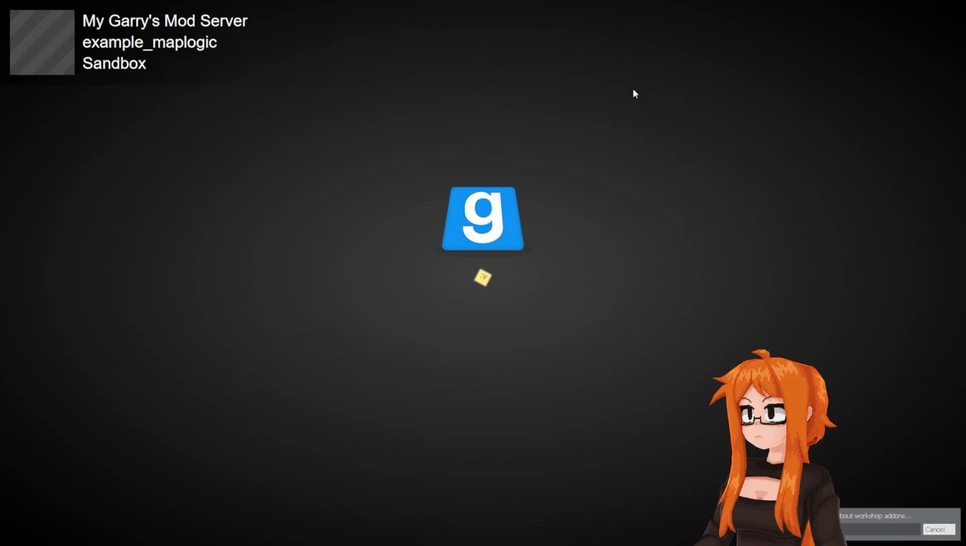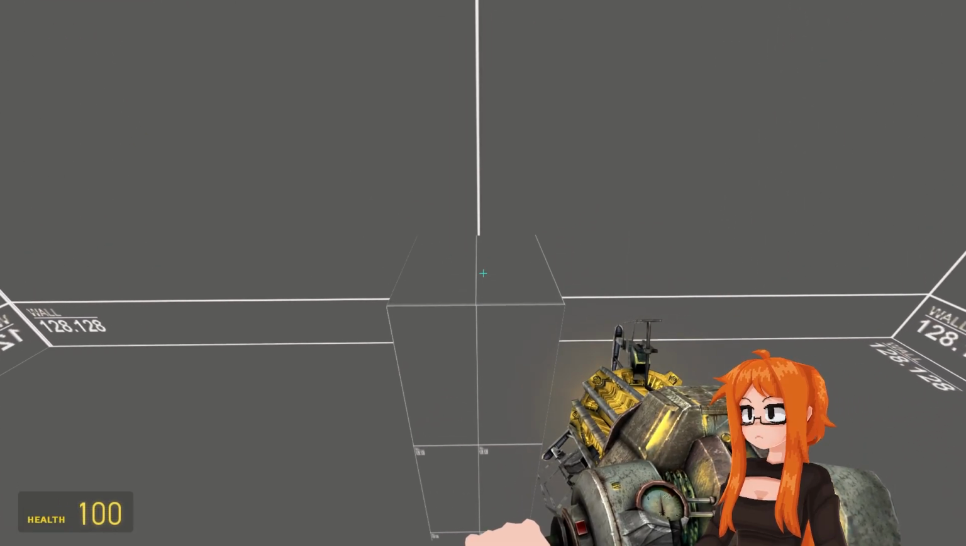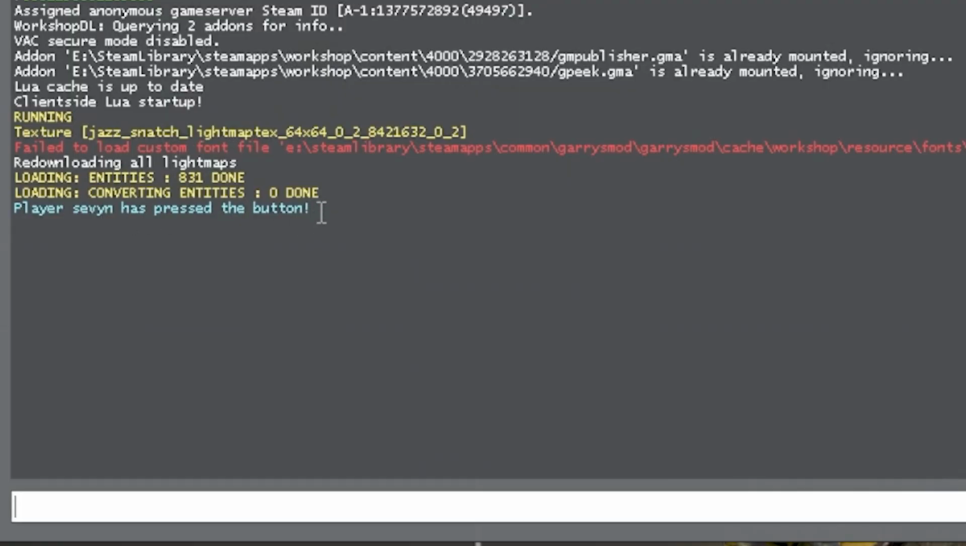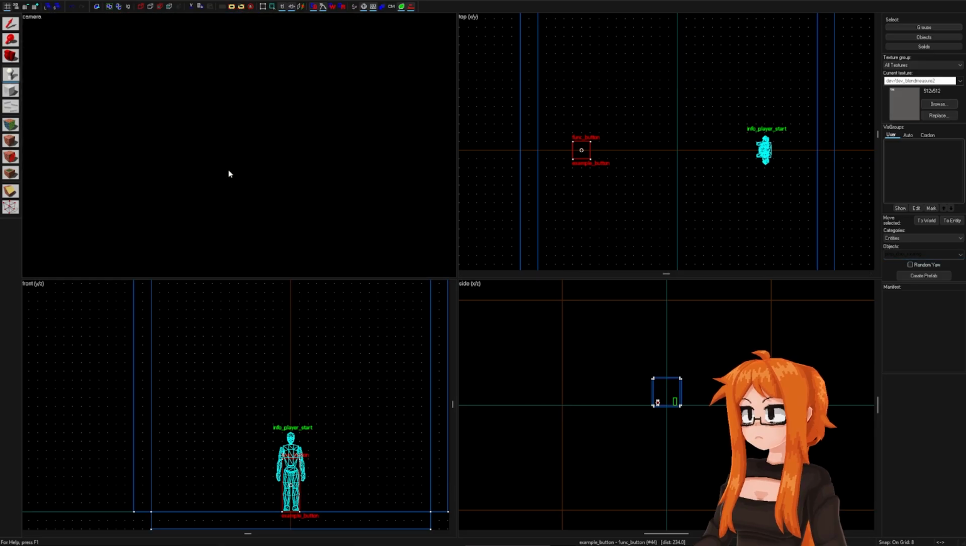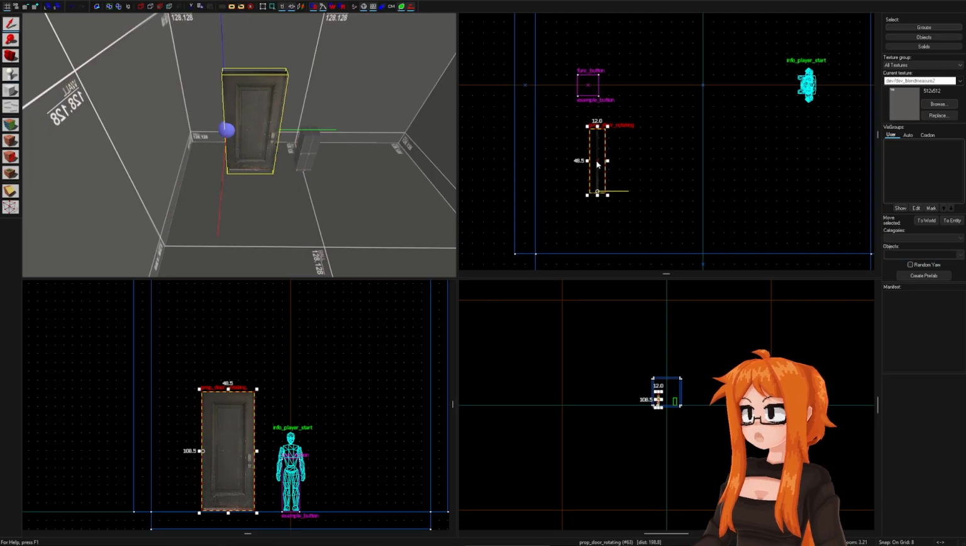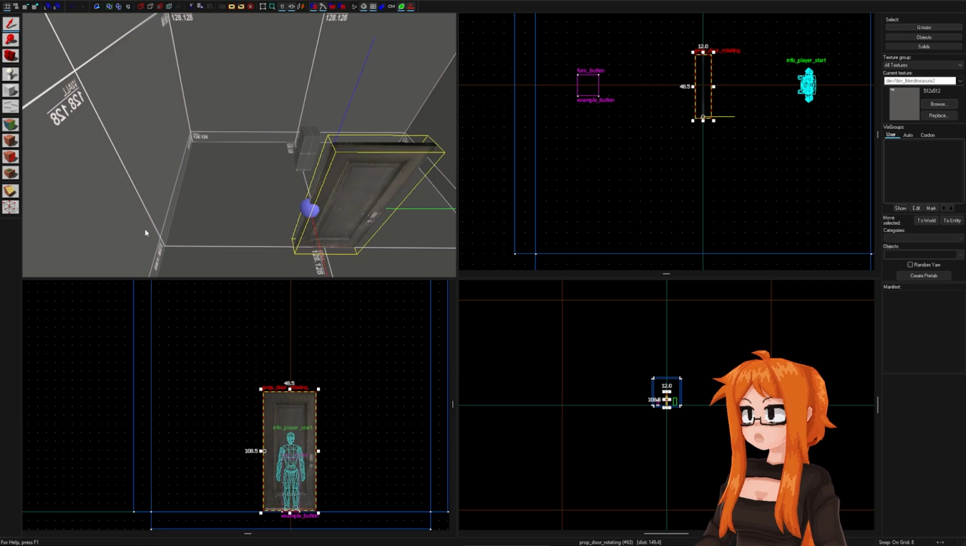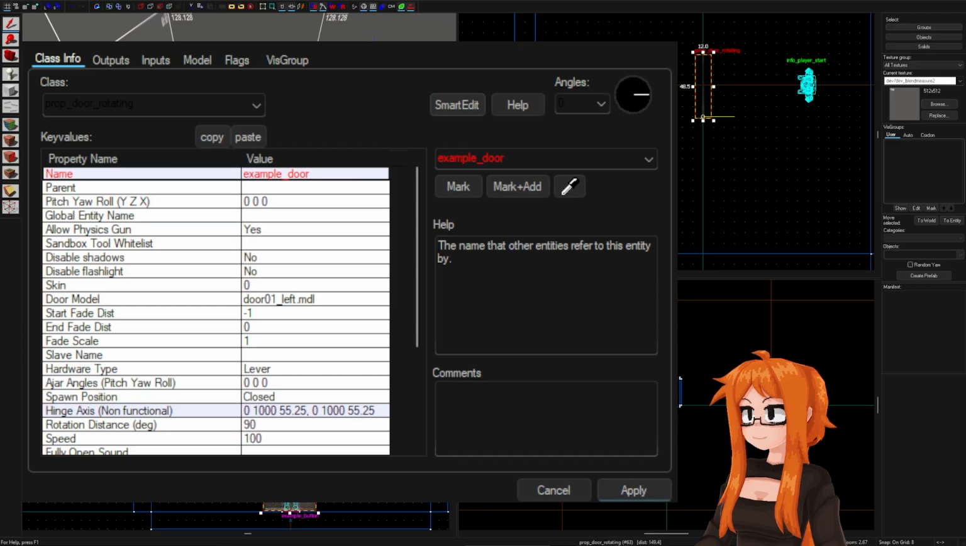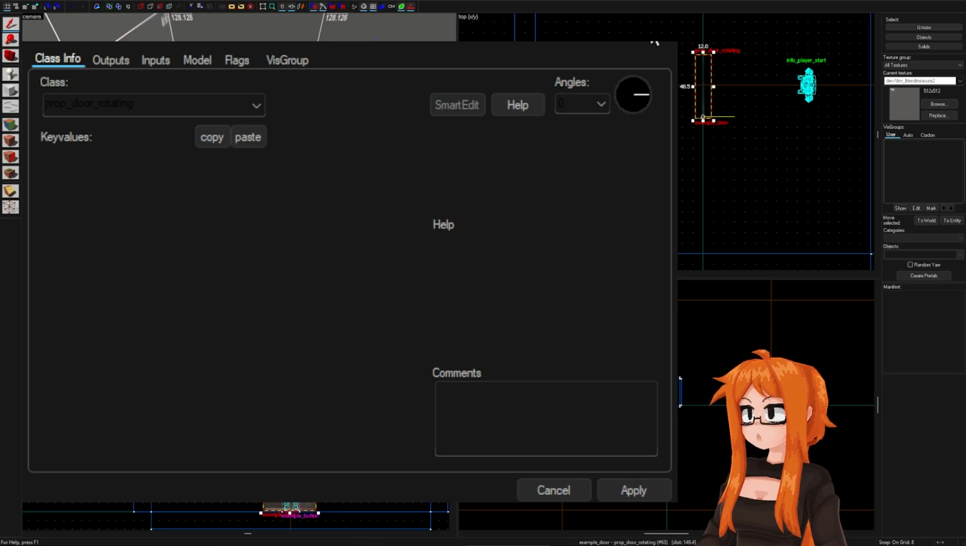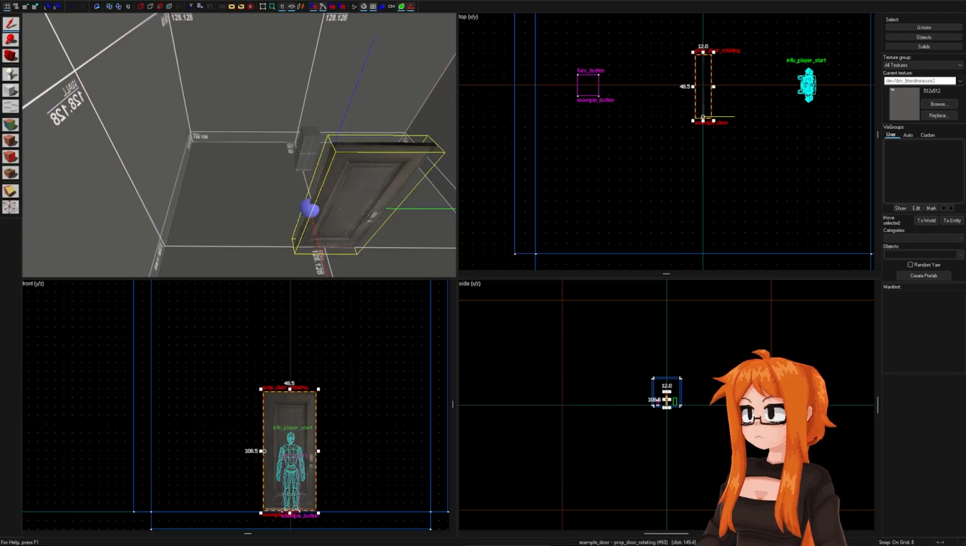So if we load up the map now, and we push the button, we can open the console, we can see player Sevyn has pressed the button. We go ahead back to our Hammer view and we're going to put a door in here. We're going to name this example underscore door. And we are going to F9 compile.